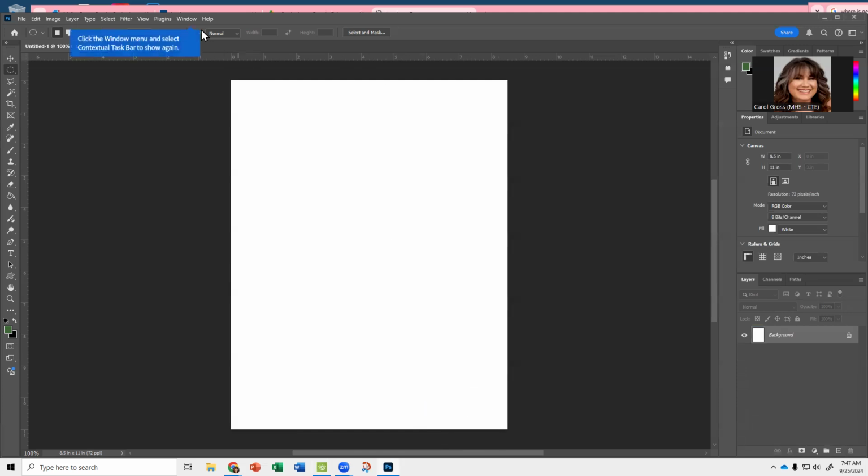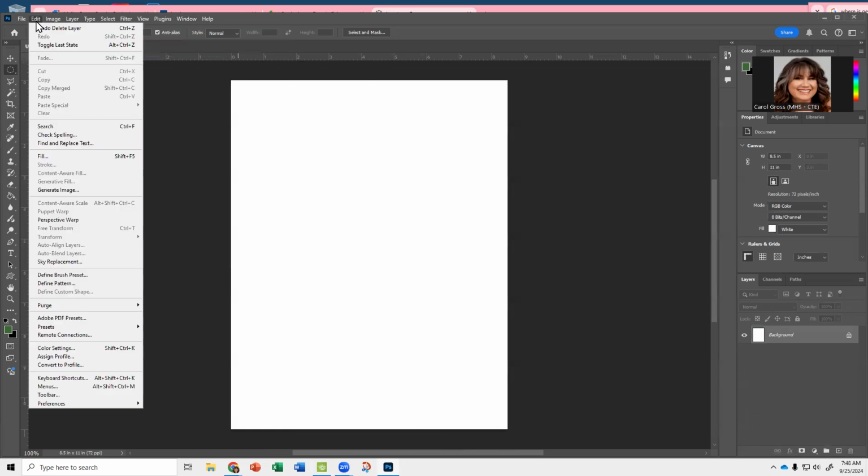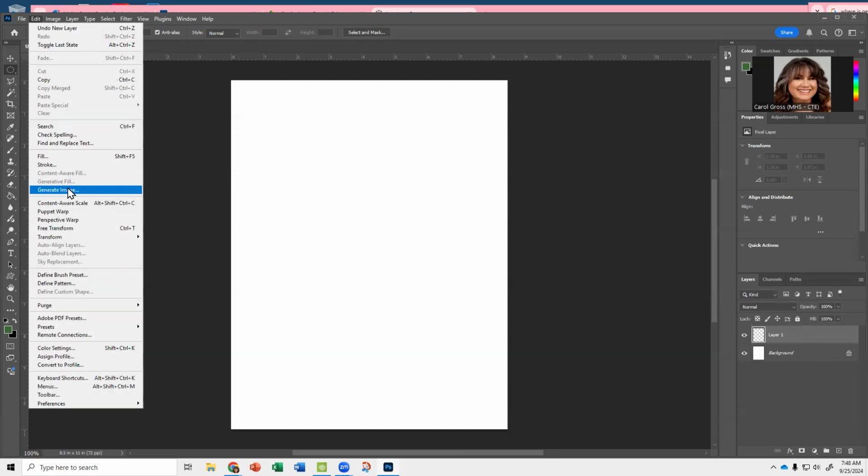Okay, now we know that if something is closed, I can go to the Window menu and choose one of these to turn on. And I would be looking for the contextual taskbar. But the other way to use generative fill is to go to the Edit menu and you can choose generate image or generative fill. Mine is currently, let me try that, getting a new layer because I can't get to it. Okay, still can't do it.